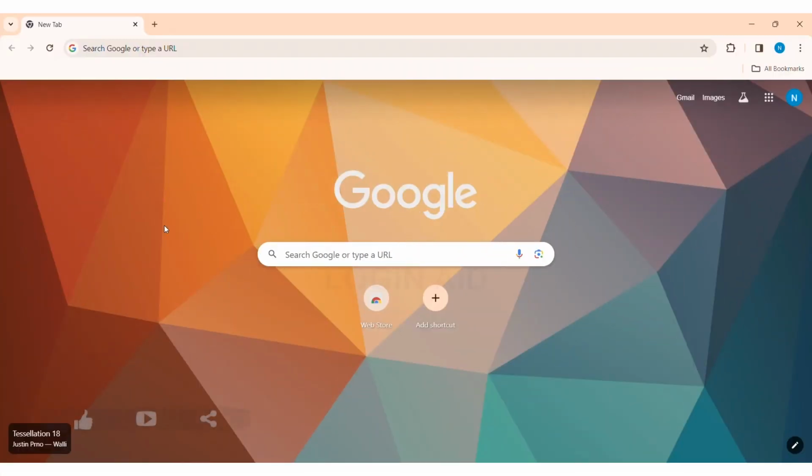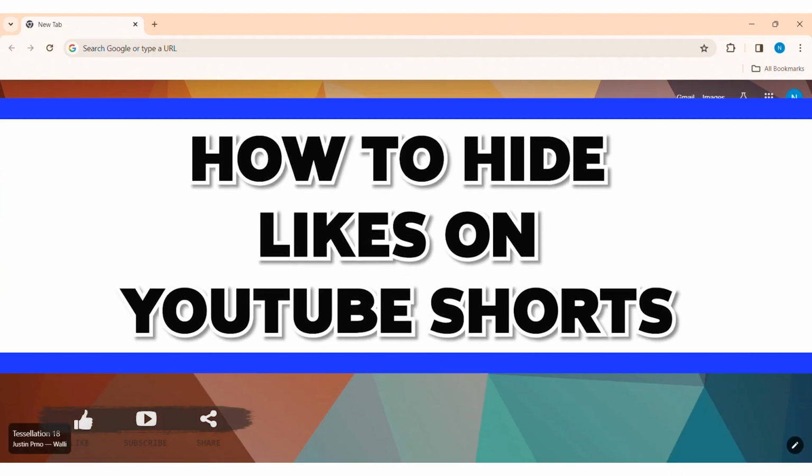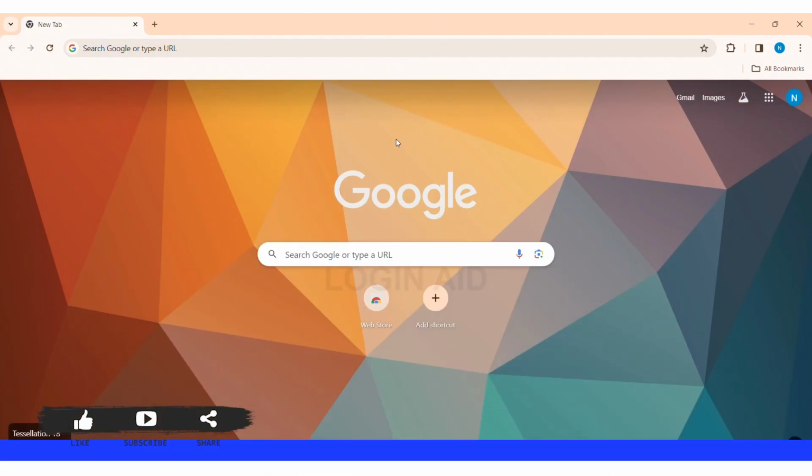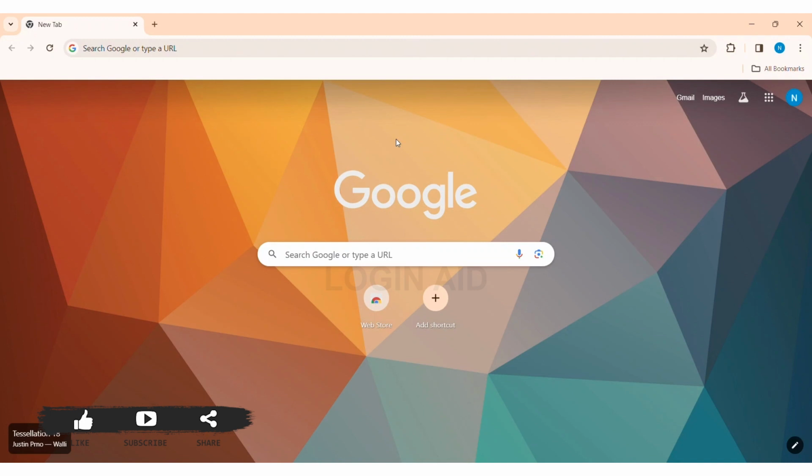Today in this video I am going to show you how to hide likes on YouTube Shorts on PC. You can easily hide the number of likes that you have got on your YouTube Shorts on your PC. To do that, open any web browser available on your PC. I am using Google Chrome.